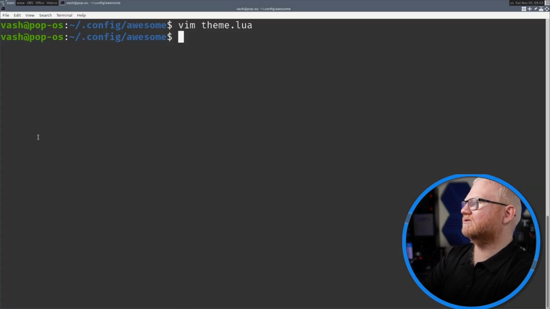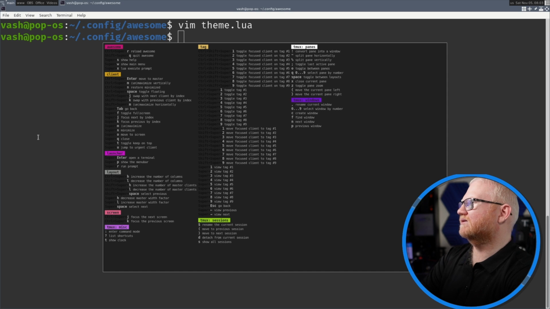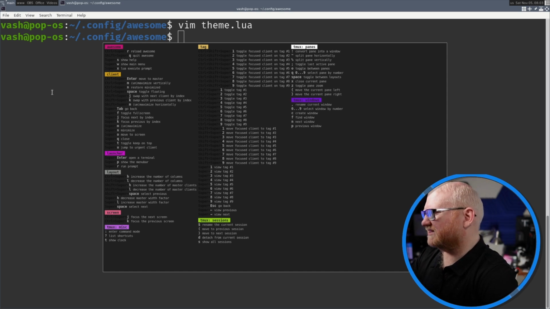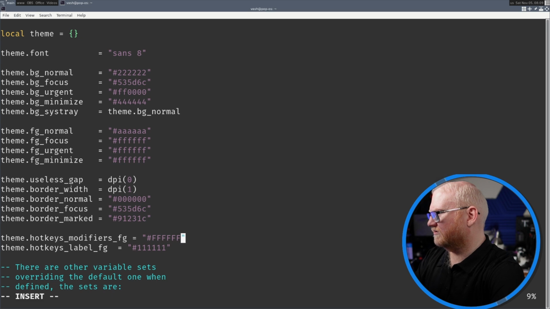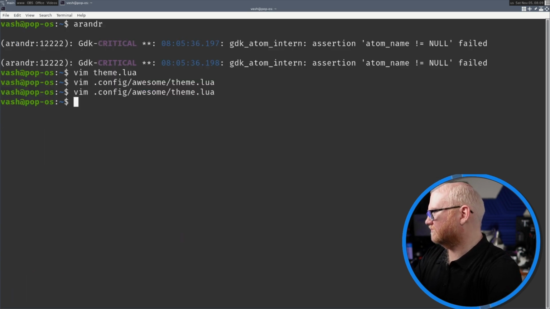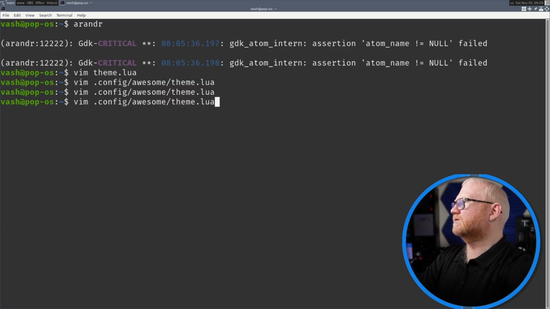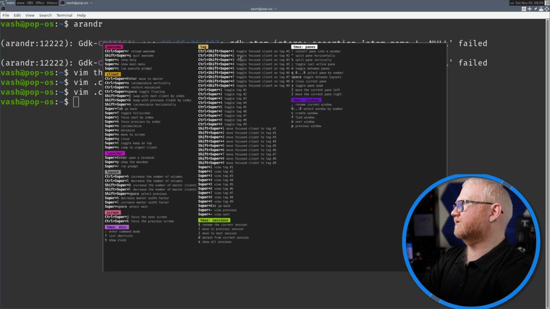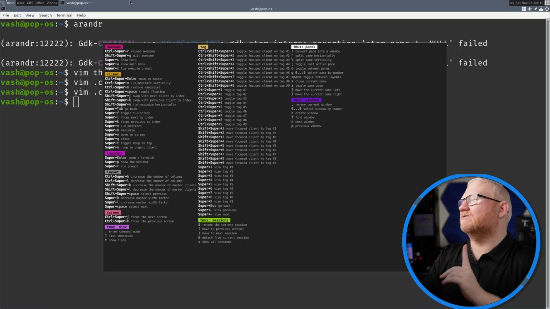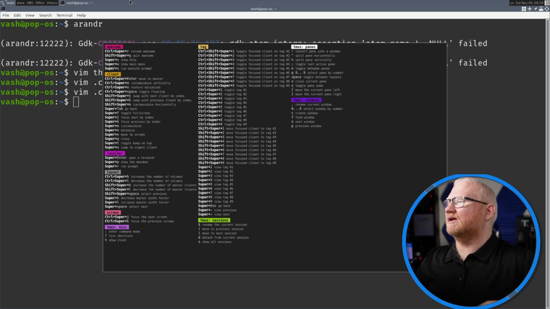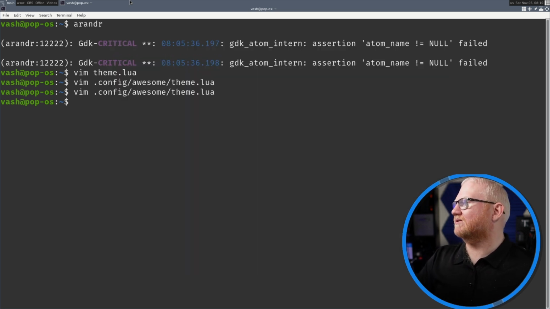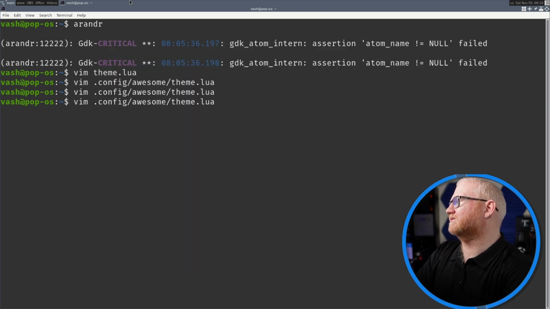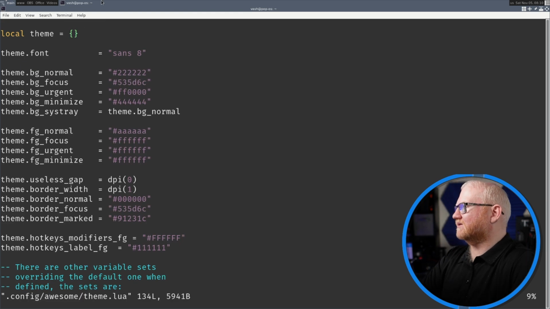We didn't get an error, so now if I hit Super S, we still got that really dark. Super Control R and Super S. There we go. So yeah, F is white, 0 is black. So I was entering a very dark gray, and that's why it was not happy about that.